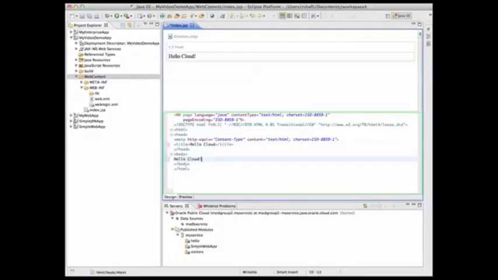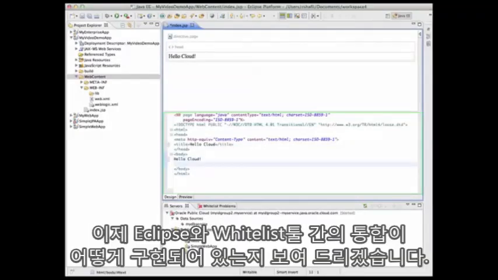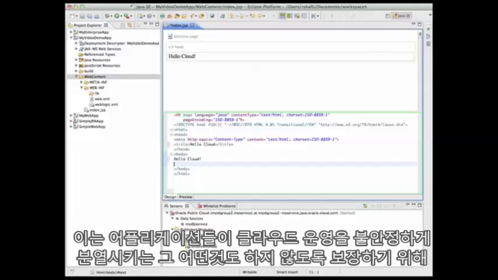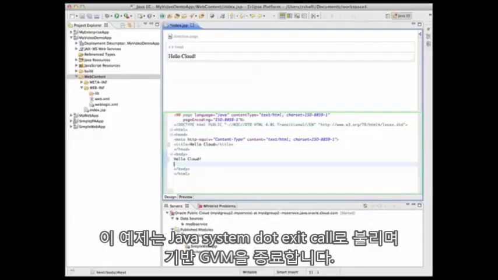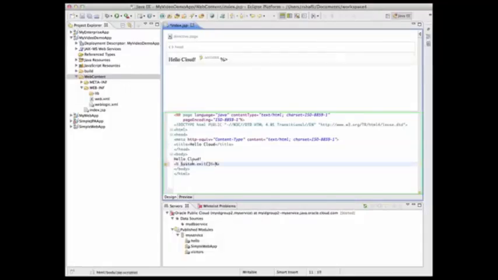As I do this, let me also show you how we have built-in integration between Eclipse and our whitelist tool, which is a tool that is run at deployment time within the Oracle Public Cloud to make sure that the applications do not do anything that is unsafe or disruptive to the cloud's operations. An example would be calling the Java system.exit call, which terminates the underlying JVM.